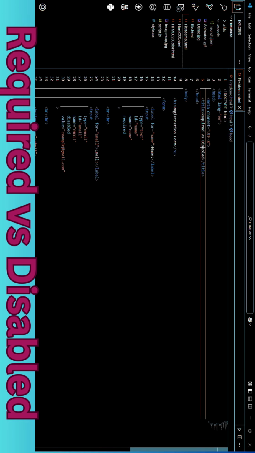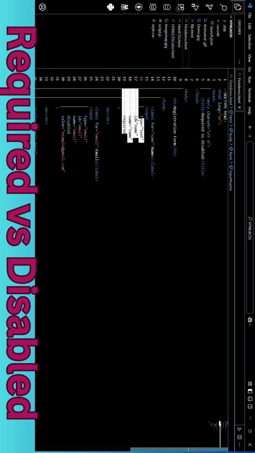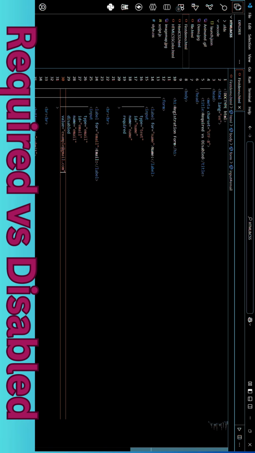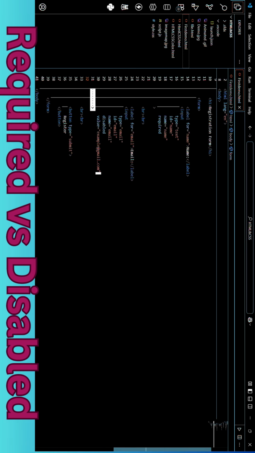Let us understand this with a real world example. Imagine you are filling out a registration form. The form asks for name, email, phone number. Now imagine the name field is mandatory. You cannot submit the form without entering your name. That's where required comes in. The browser will prevent the form from being submitted if the user leaves things like a field empty. So required means the user must provide a value on that particular field.